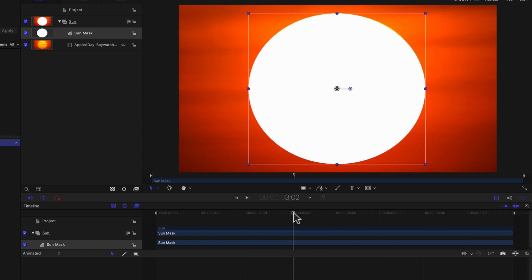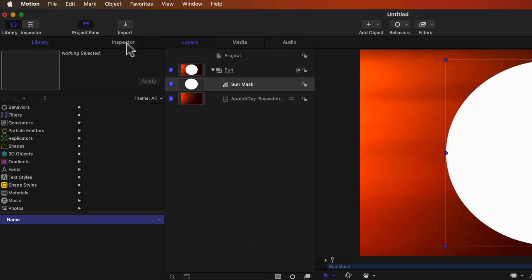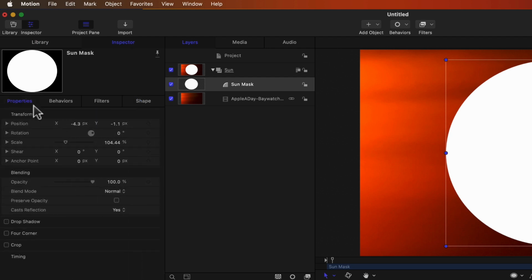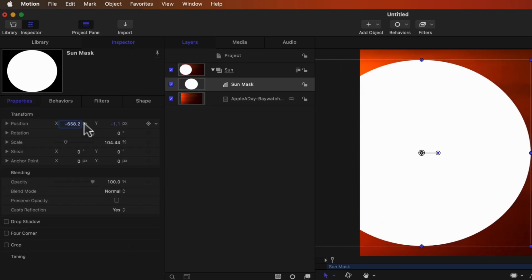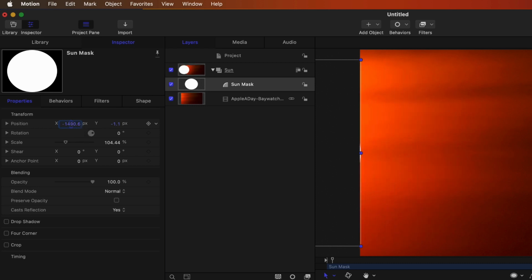So move the playhead to the beginning until the sun is just off the screen. Right about there is good. And then go to the inspector under properties, and let's change the position of our circle just by clicking and dragging until it also is just off screen. And let's actually make everything a little bit easier to see by changing the opacity of the circle to 30% so we can see through it. So what I want to do is add a keyframe to the position property of the sun mask right where it's off screen, and that's going to be our starting point.